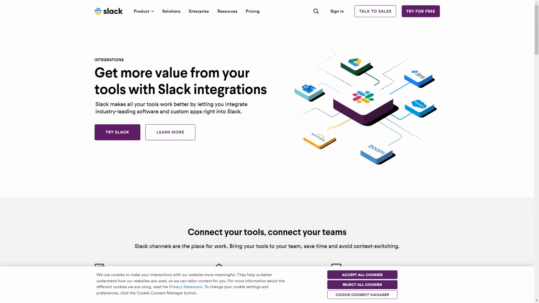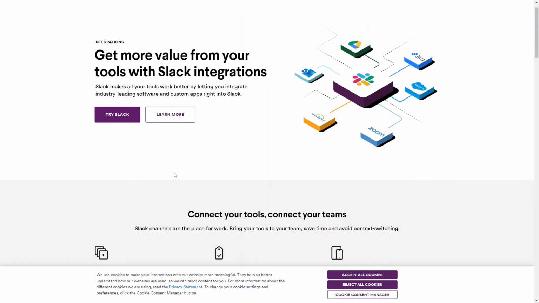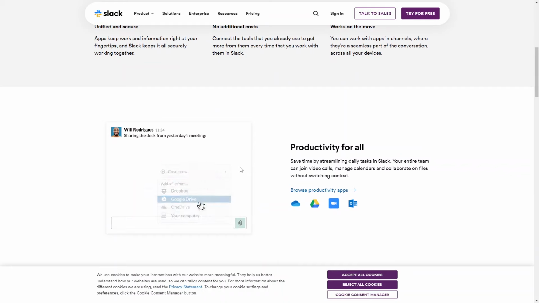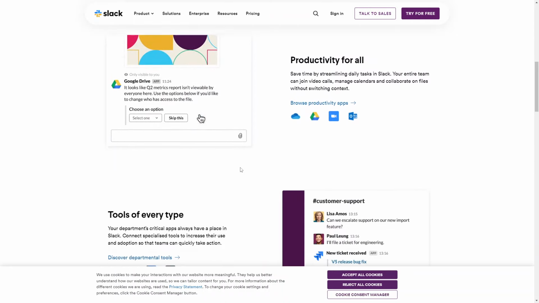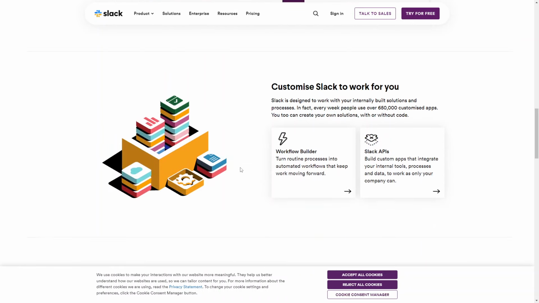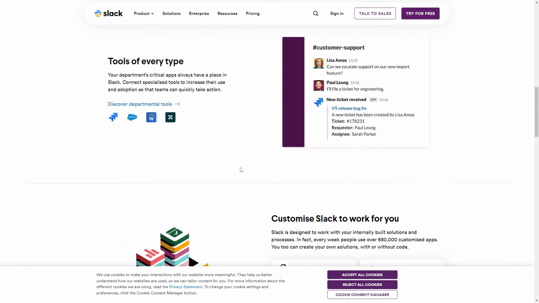And lastly, we have Slack. So Slack is another example of a website that effectively utilizes animation to enhance the user experience. When you first visit the Slack website, you'll notice an interactive onboarding animation that kind of guides you through the different features and benefits of using the platform. And these animations make the onboarding process more engaging and informative.